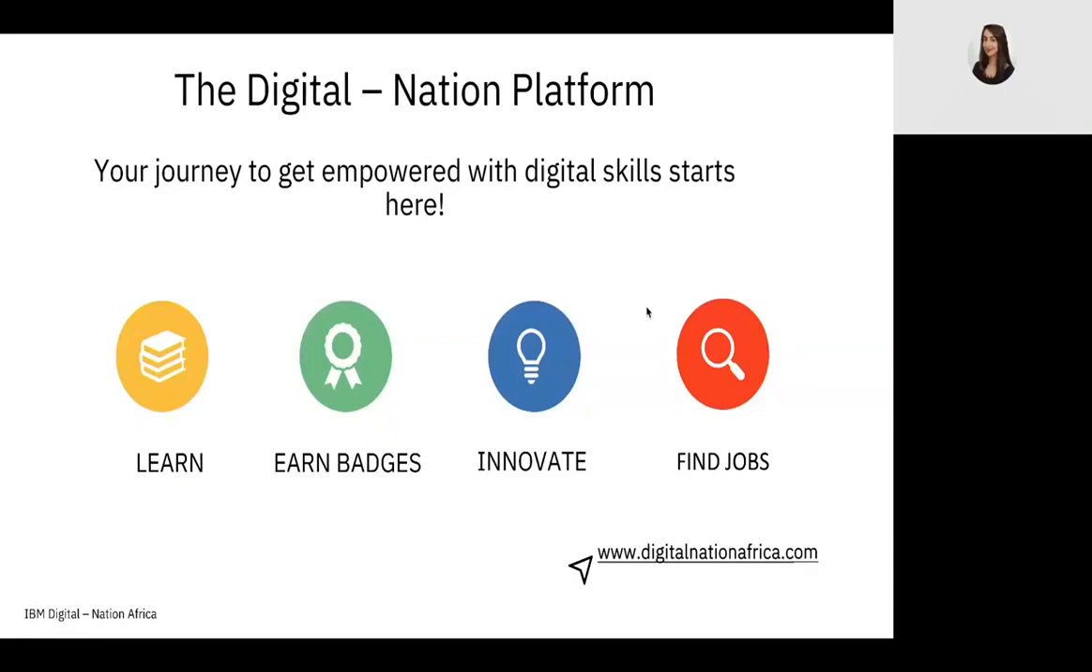You can also innovate using the platform. We basically give you inspiration on how to build different solutions, provide you with the foundation of the design thinking process, and then you can actually go ahead and build innovative solutions using the free IBM Cloud Lite services.